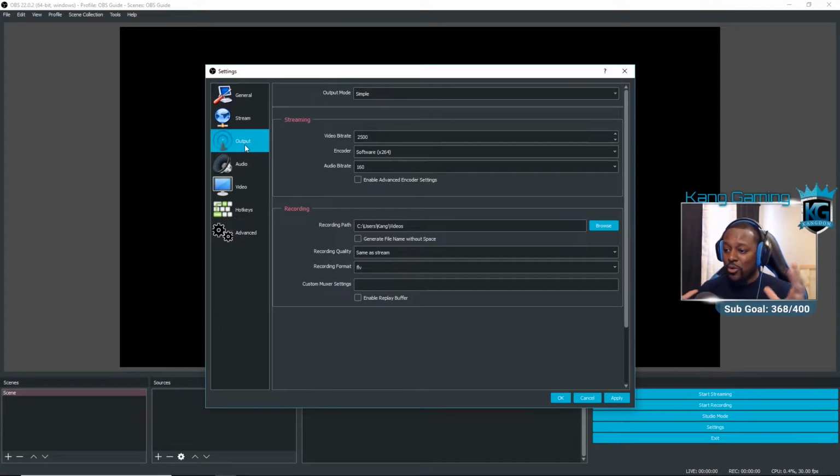So moving on to the output screen, this is where a lot of people get mixed up. This is the screen where people are like, I don't know what the heck they're talking about, especially if you're not computer savvy, IT savvy. You're like, what? Encoder, bitrate? I have no clue. I just want to stream.